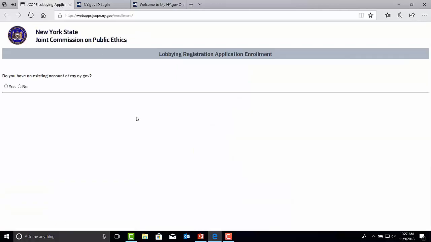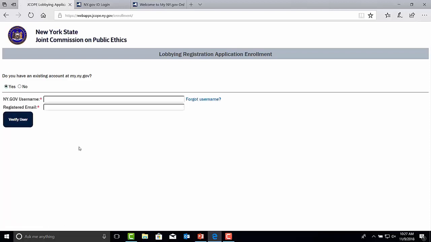The first time you visit the new lobbying application, you will need to use Jacob's enrollment link, which can be found on our website at jacob.ny.gov. Once on the enrollment link, if you have a personal NY.gov ID, select Yes under the question, do you have an existing account at my.ny.gov? Then select Verify User.